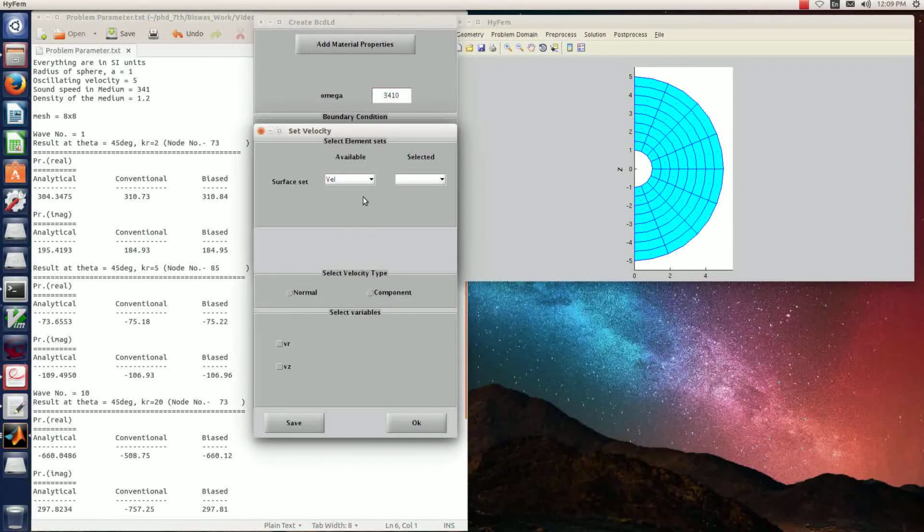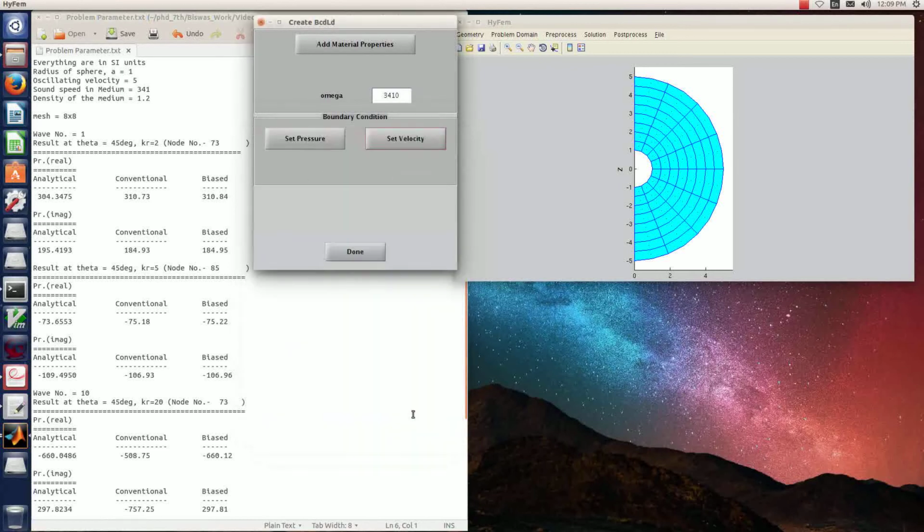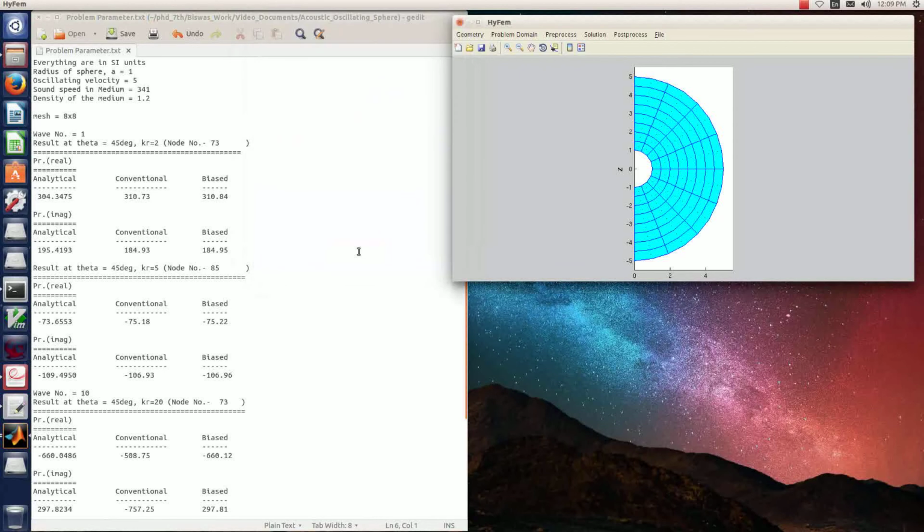Now this is the surface where we will give the velocity boundary condition. This velocity can be given as normal to the surface. This option is relevant for the pulsating sphere problem. Whereas here we have to give velocity in the z direction, we will give the velocity 5. Pre-processing is done.